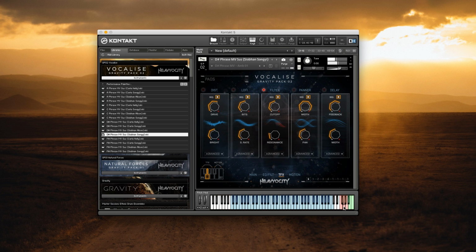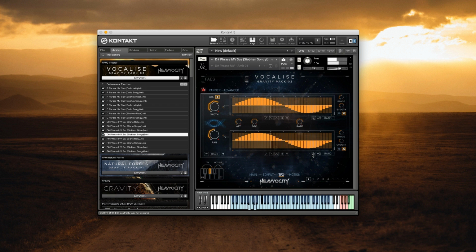So the T effects are very versatile. You can trigger them with your keyboard. You can turn them on like up top here in these little buttons. And you can also control each and every one of these knobs right here. But under the hood in the advanced section is really where you have more control over these effects.